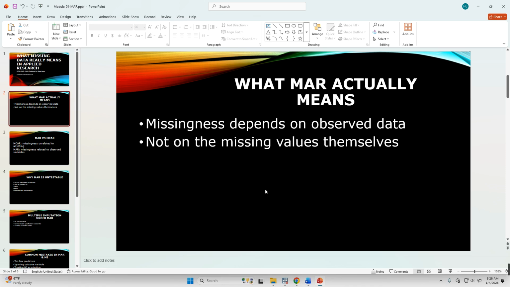So this missing at random scenario, as I've said, is the assumption behind most applied research and multiple imputation. We need to understand first of all, by definition, what missing at random actually means. We say that the missingness depends on observed data, not on the missing values themselves.